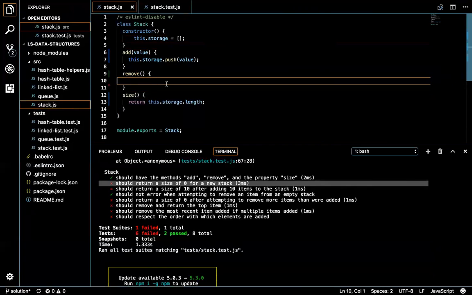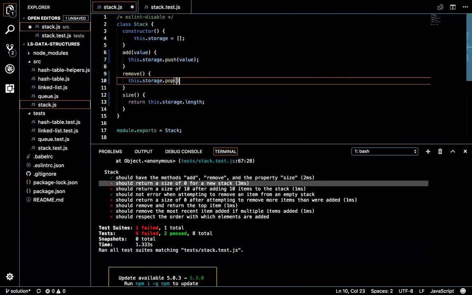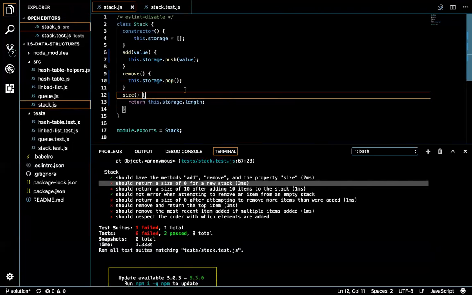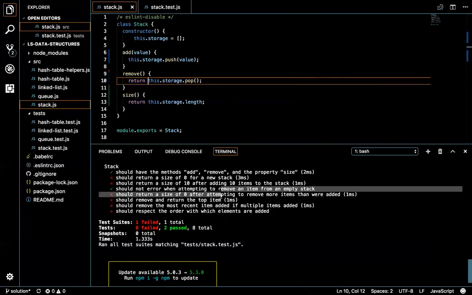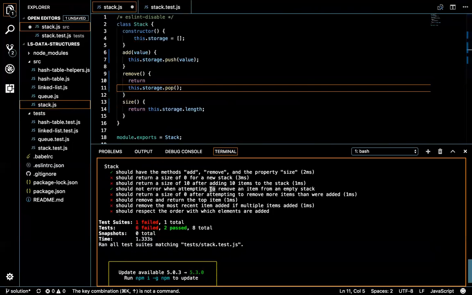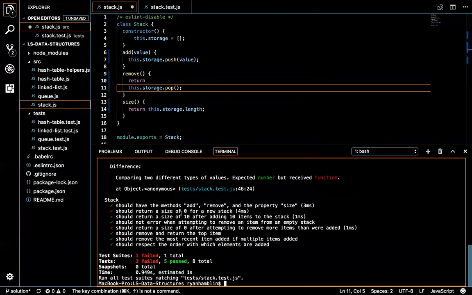So for that, all we need to do is pop the item off. So this.storage.pop. Okay. Oh, I need to actually return that, because otherwise the evaluation of pop, if it works the way I think it will, will just return the length if you don't return the value popped off the top of the stack. So let's see where we're at with stack. And we can move forward from there.